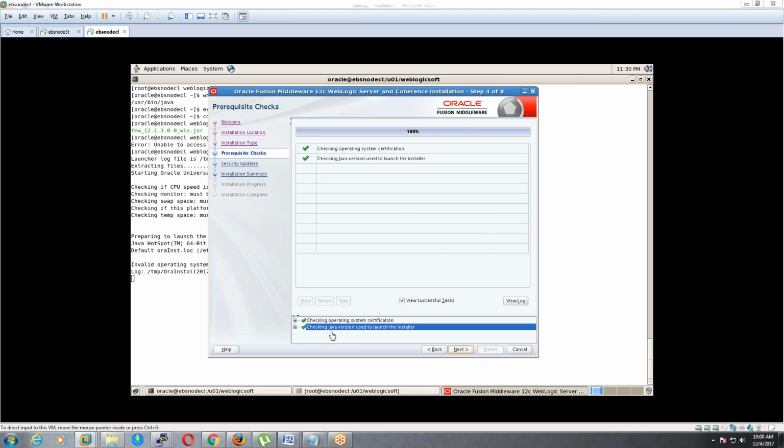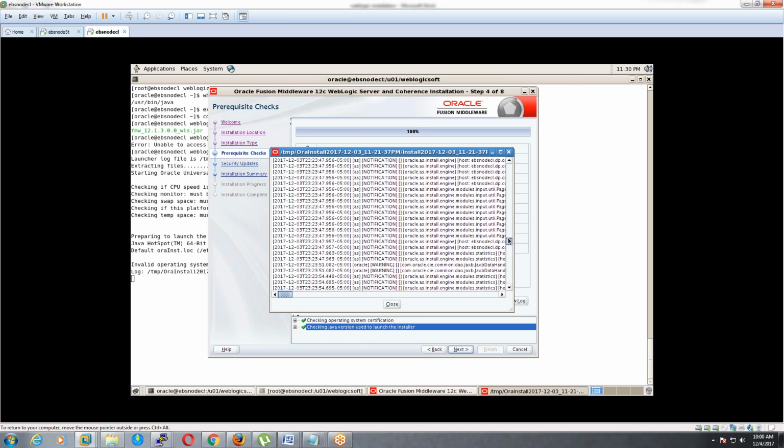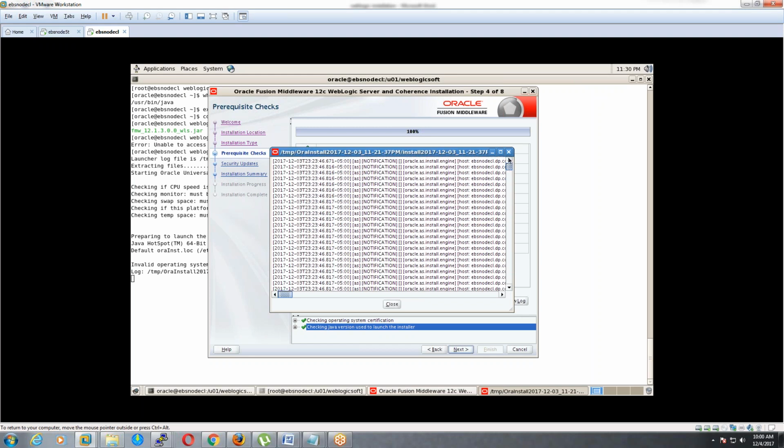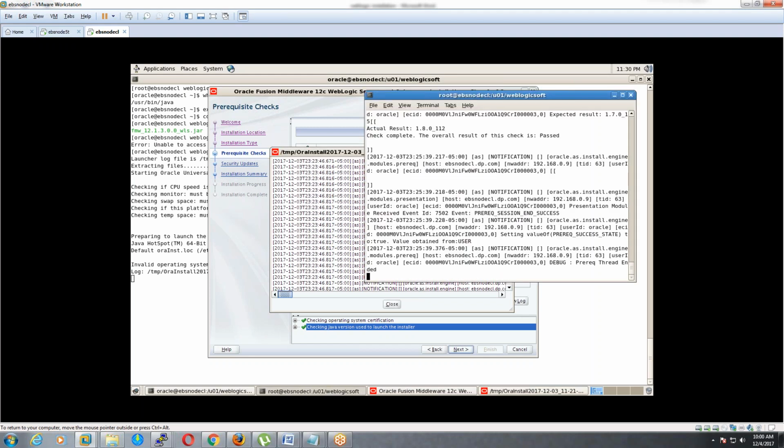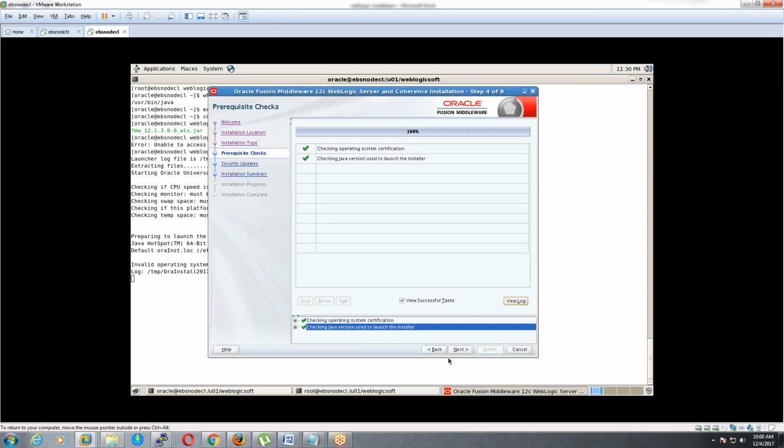Okay, so I got the confirmation: checking operating system certification, checking Java version used to launch the installer. So it's 100% and everything is green. If you are interested, you can open the log file and cross check what happened in the background. See, it's a big log file. So let me close this one and say next.